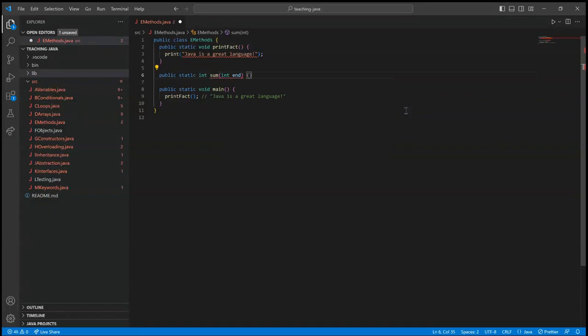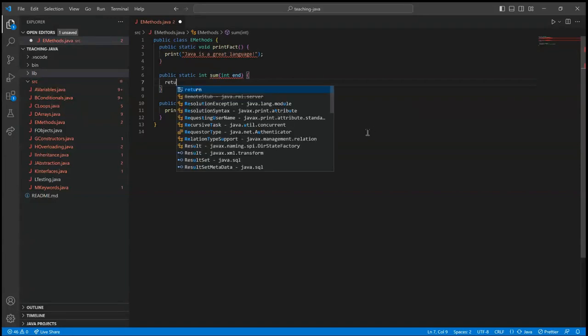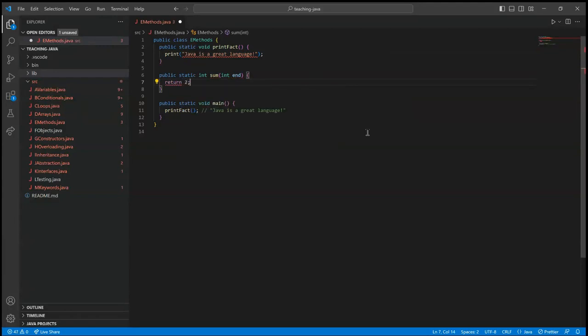Again, I use curly braces for a block, and this is the error: it must return a result of type int. We return something using the return keyword. So I could return 2. Not what I want it to do, but it won't throw any errors now.